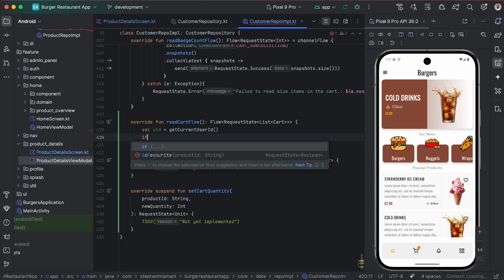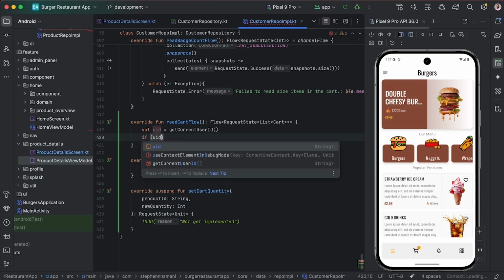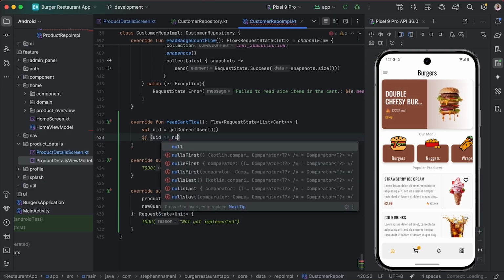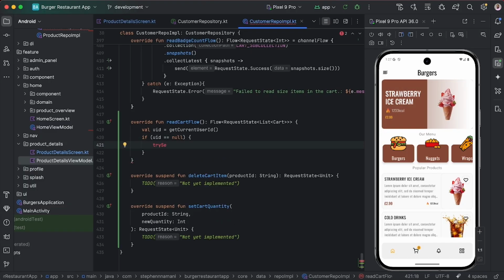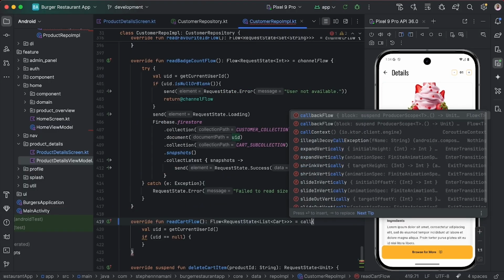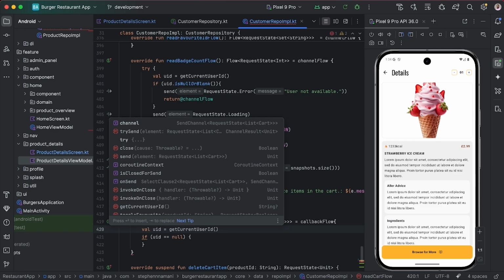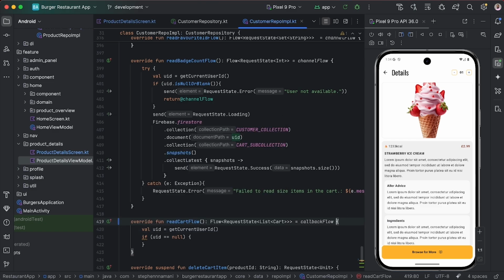Then we conduct the check and say if UID is equal to null, that means it's an invalid user. We now call try send here. We need to assign this to a callback flow. And in case you're wondering, this is safer because it automatically handles cancellation in case the user decides to check out and just abandon the process.